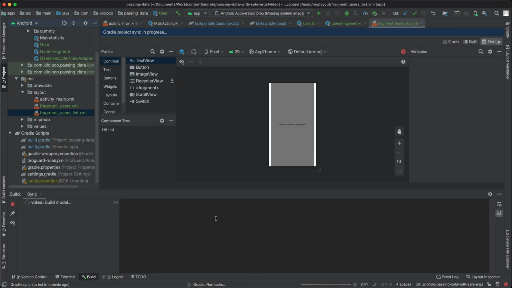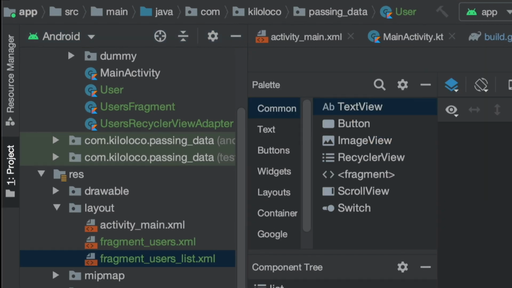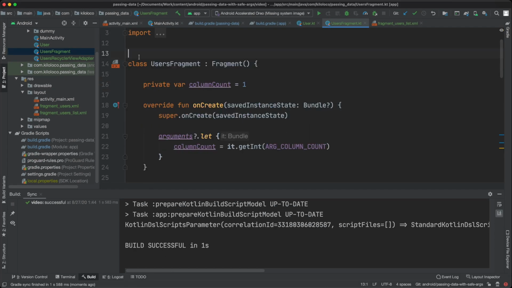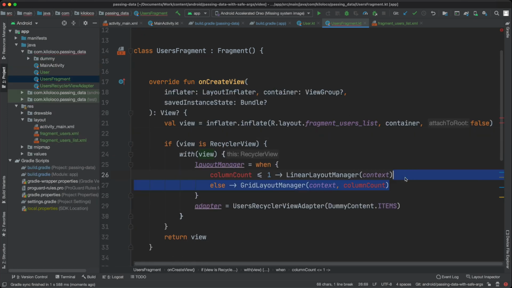So now we have a couple of files that were generated for us in our project. We have users fragment, users recyclerview adapter, fragment users XML, and fragment users list XML. Let's head over to the users fragment and remove all the boilerplate code that we actually don't need.